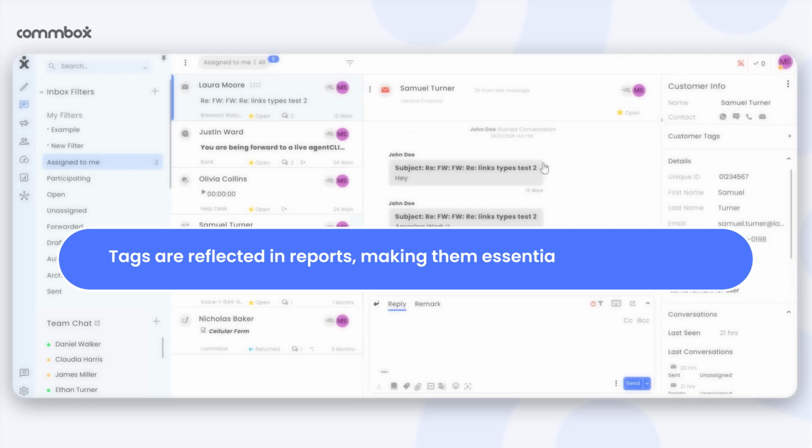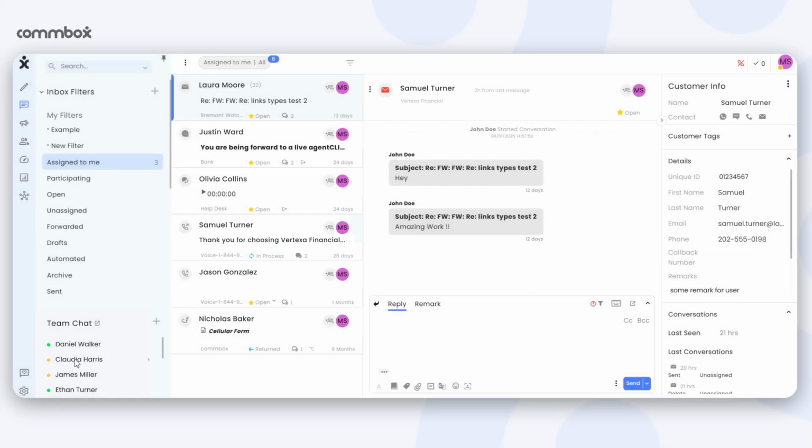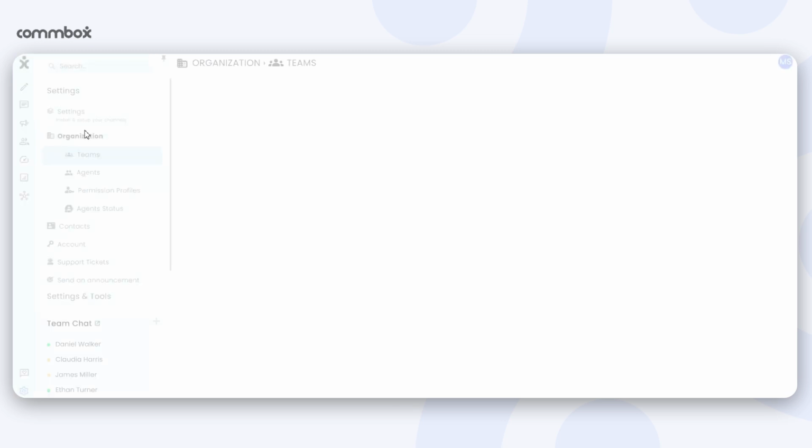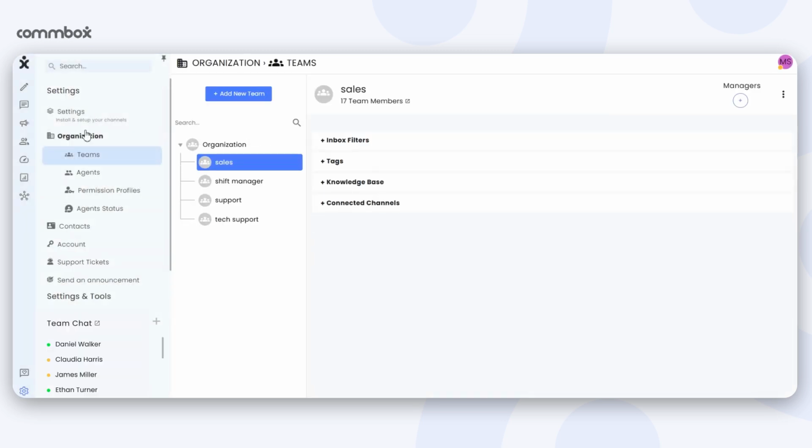Now, let's see how to create a new tag. Navigate to Settings. Choose Organization. Then, click Teams. To create tags for a specific team, click the desired team in the tree diagram here. Before that, let's understand what team assets are.